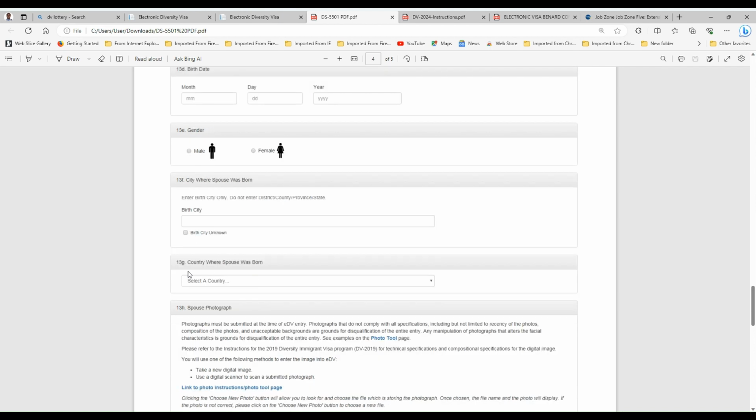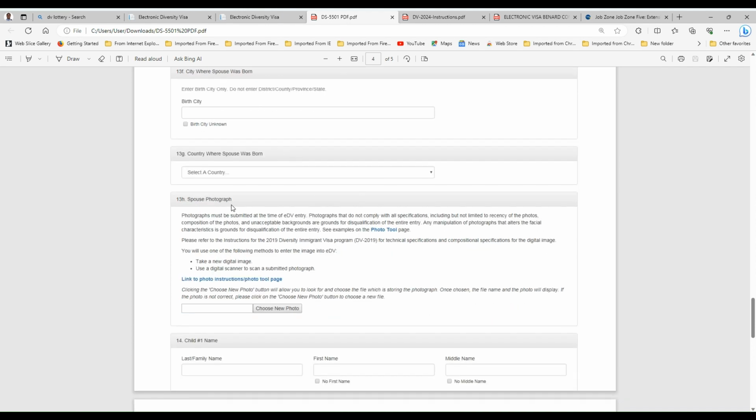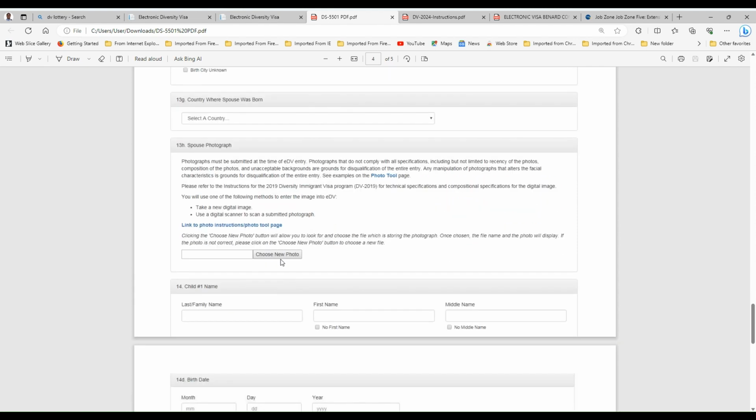Number 13, country where your spouse was born, you have to write it. There will be a drop down menu here. Choose the right country. Spouse photograph should be the same as the photograph of the principal applicant. It must meet all the requirements, that is 2-inch square, not more than 240 kilobytes, white background, and other requirements. And then you upload that photo here.